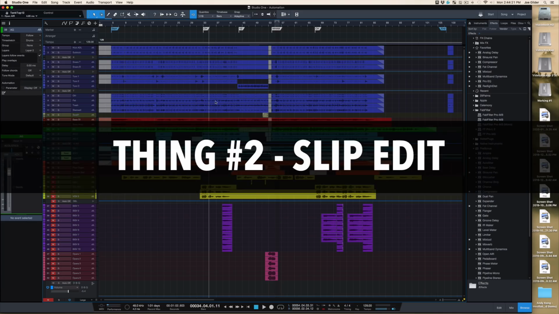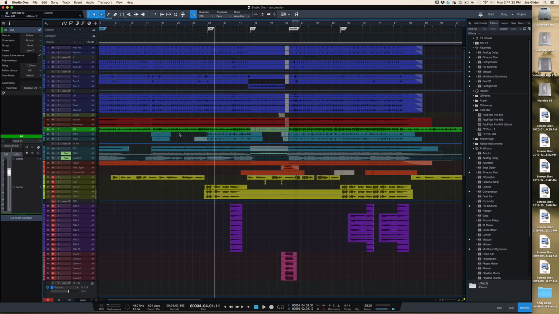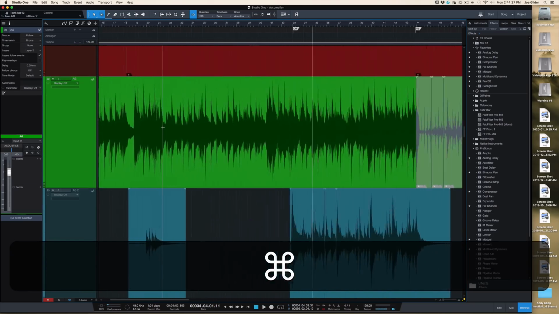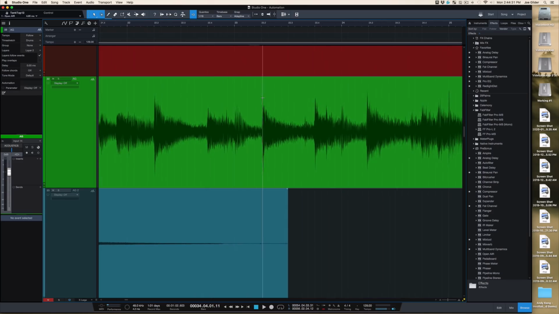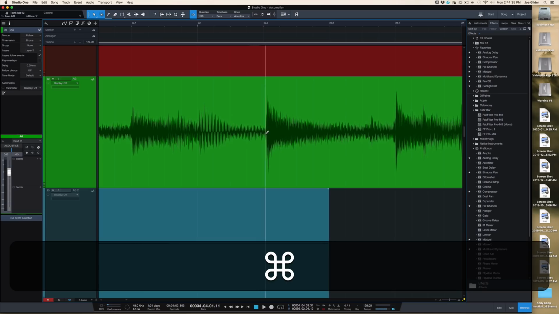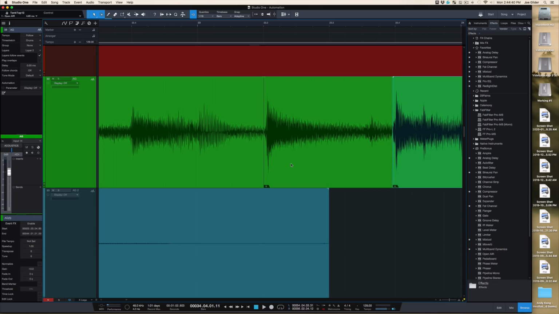Here's thing number two, which is the slip edit mode inside of Studio One. Let me just show you how I used to do editing. Let's say this guitar hit right here came in a little bit late and I want to slide it over. I don't want to use quantize, I just want to slide it over and do kind of a more proper old school type of editing. Well, I would have to slide it over, then trim this back and then trim this back and then fade this and fade that and then it'd be good.